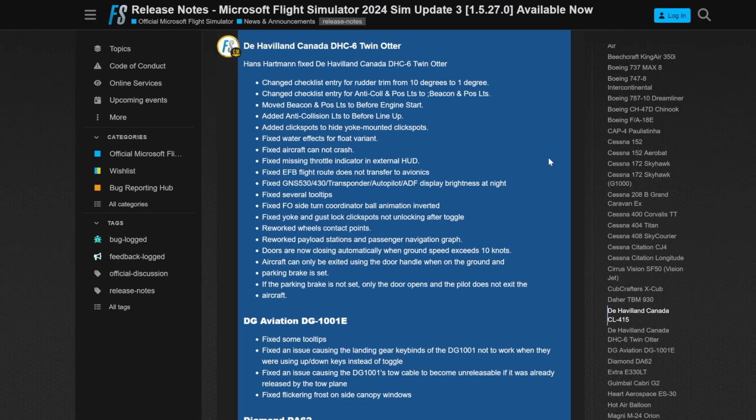This is a huge update, obviously, Sim Update 3. Performance should be better for you. Performance was markedly better for me in Sim Update 2 than it was in Sim Update 1, the original release. And performance seems even better now in Sim Update 3. So Microsoft Flight Simulator 2024 is definitely coming into its own. I hope you guys enjoy this release. I hope this process helps you get a nice clean install.